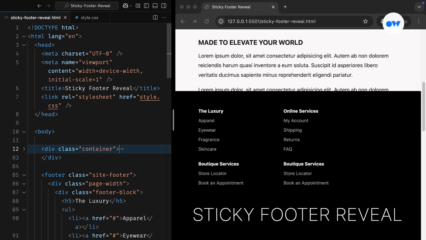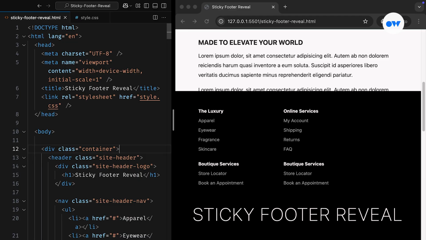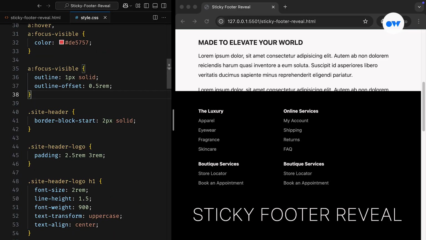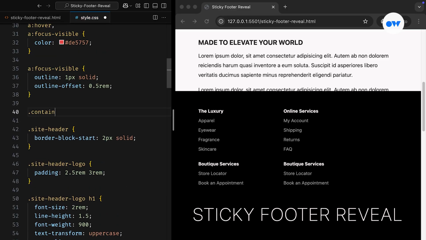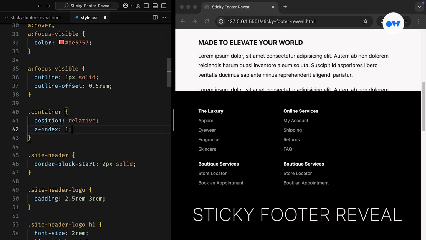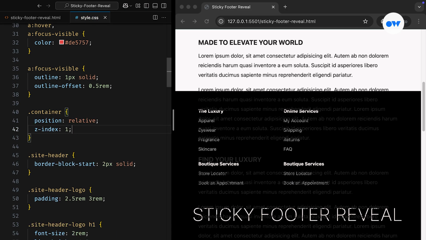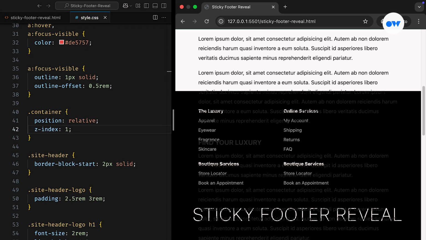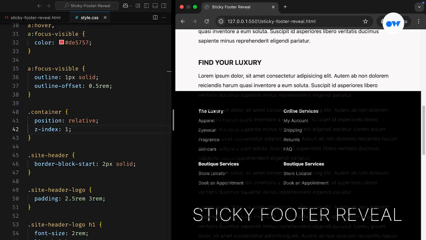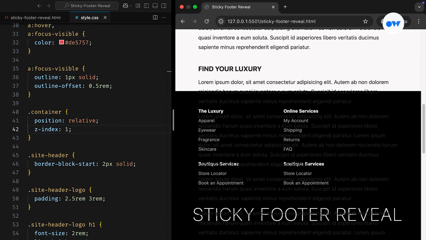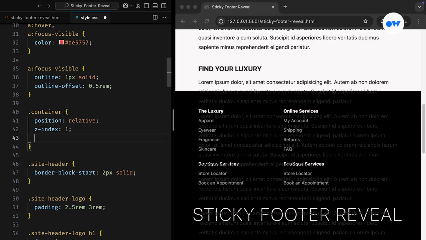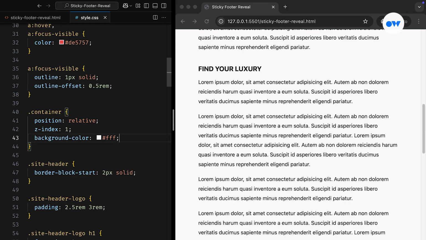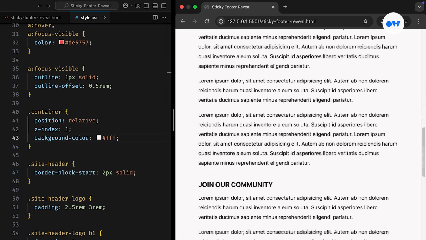So I'm wrapping the header and the main section inside a container CSS class. Next, in the CSS, we set its position to relative and give it a higher z-index than the footer. In our case, a z-index of 1 is sufficient, but if you've already set a z-index for the footer in your project, make sure the container's value is higher, so the content is displayed above the footer. And then the last thing we need is a background color for the container, so the content doesn't interfere with the footer.